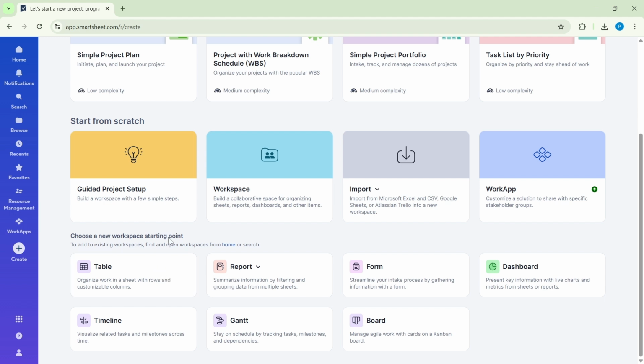Here you'll see multiple view-based starting points. Smartsheet offers different ways to visualize the same data, and each starting point tailors the structure slightly. You might see options for card-style boards, timelines, or calendars. For a straightforward, grid-first setup that's easy to customize, we'll choose the table option.